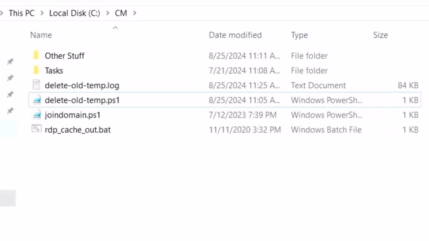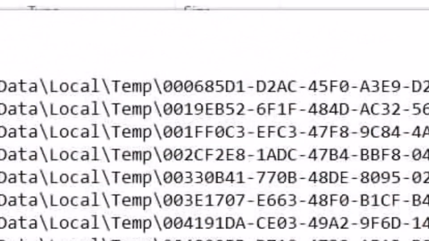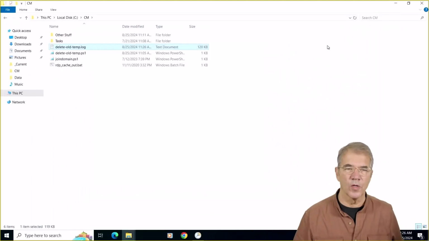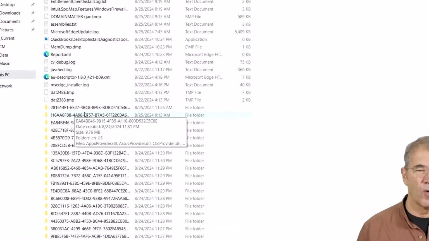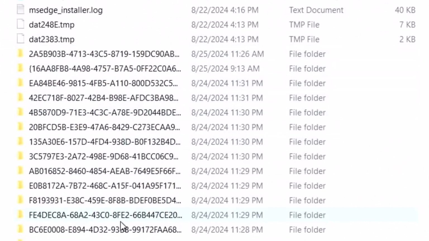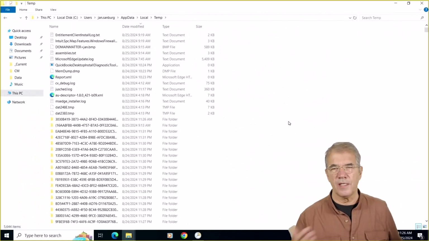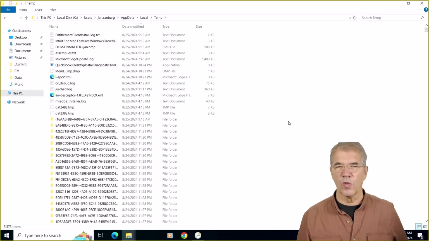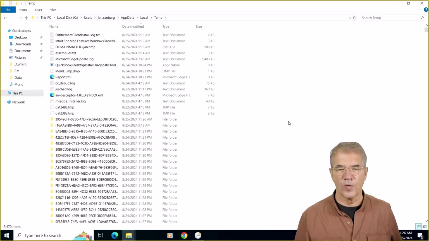Okay, so that task is running. You'll notice the delete old temp log is building. Let's take a look at that. It does in fact show the different files and folders that it is deleting, so that definitely does appear to be working. We'll minimize that, and we can see the folders in real time disappearing from here. So that task should run on a daily basis. Keep this temp file trimmed, and this customer will no longer have to reckon with a full hard drive once a month due to this temp file and folder area building up.